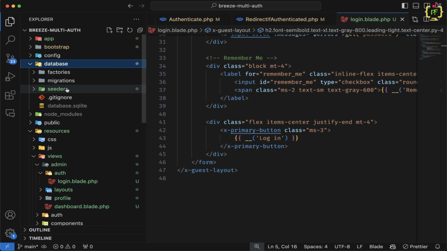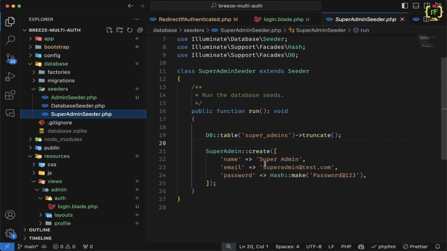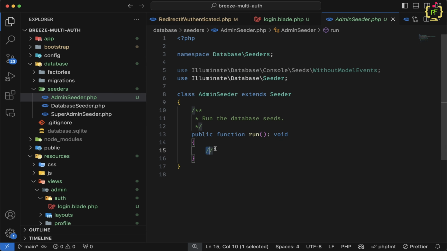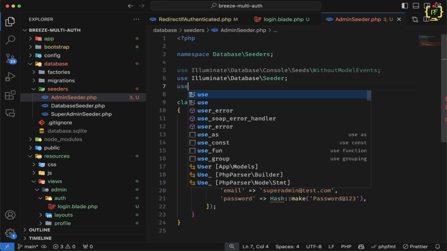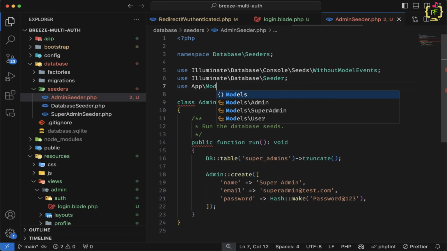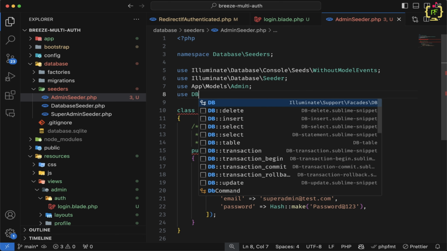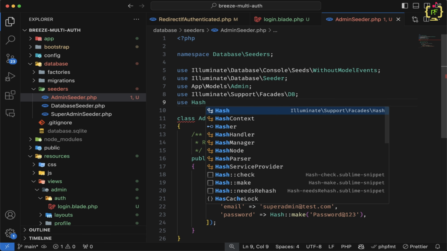Now inside this database seeders, we have one seeder. Inside this admin seeder, we will have to add one entry. So I will copy it from super admin. Let's add it here, and we will have to import the DB facade and model. Let's change this to admin first. Okay, let's import one by one. We'll type use App\Models\Admin model, and then we'll have to use the DB facade. Also we'll have to import the Hash facade.